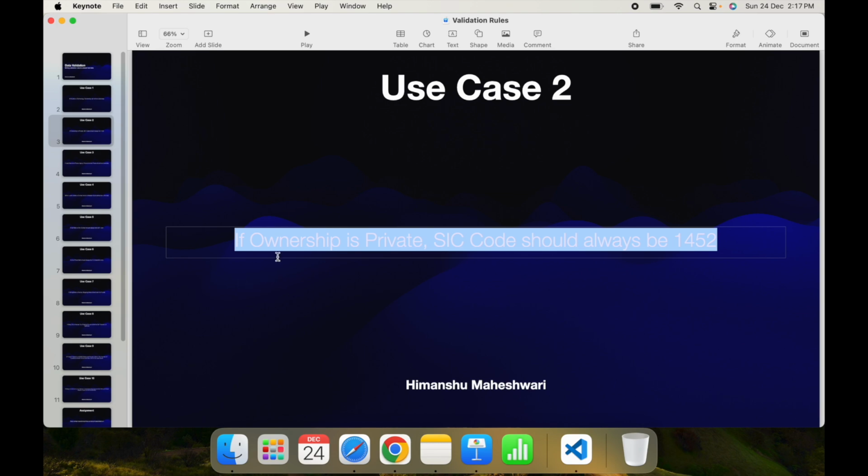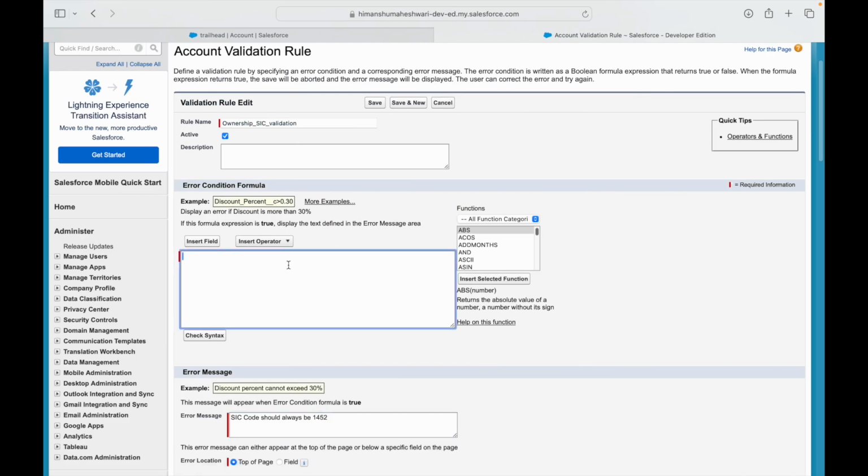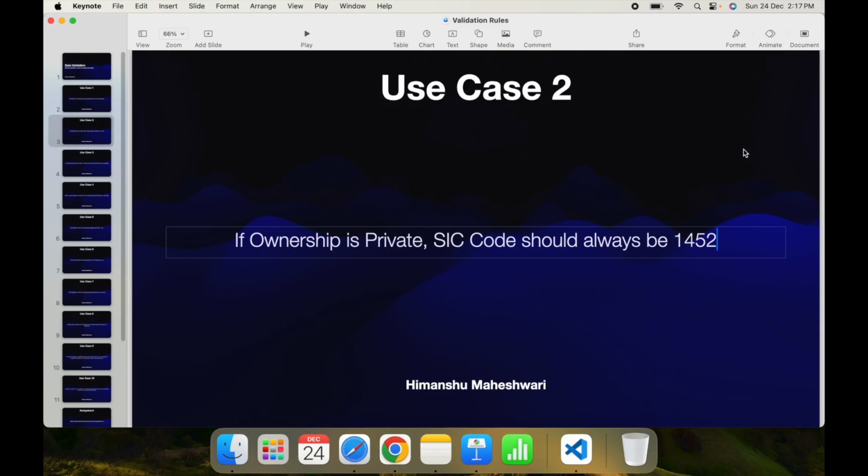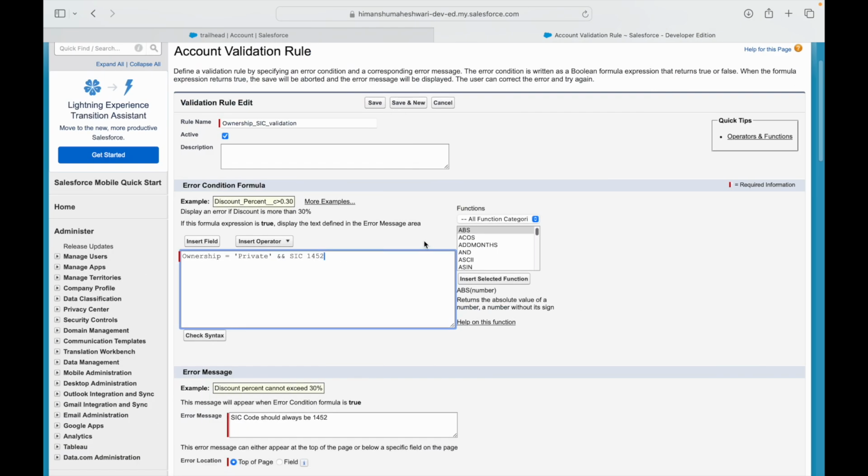Okay, so if ownership is private, I'll just have to write the error condition. So I'll say ownership equals private. I hope you get the hang of this. And SIC, right? What does it say? SIC code should always be 1452. So if they've entered anything apart from 1452, that's when I want to throw the error. Correct? So this is my error condition.